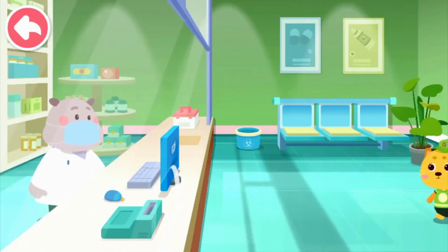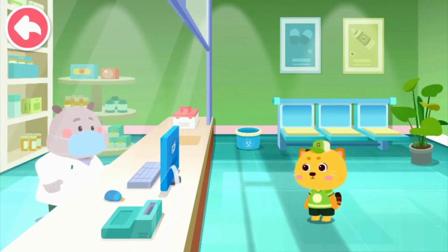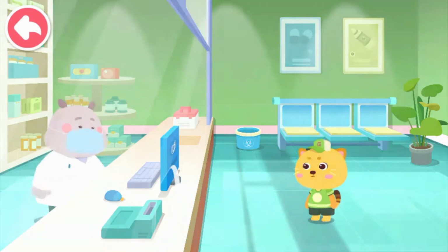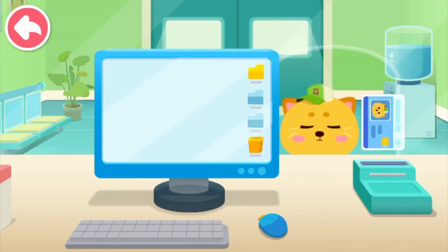Pharmacy. Hello, can you help me pick up the medicine? All right, please show your medical ID card. Reading the card now. Let's see which medicine the patient needs.